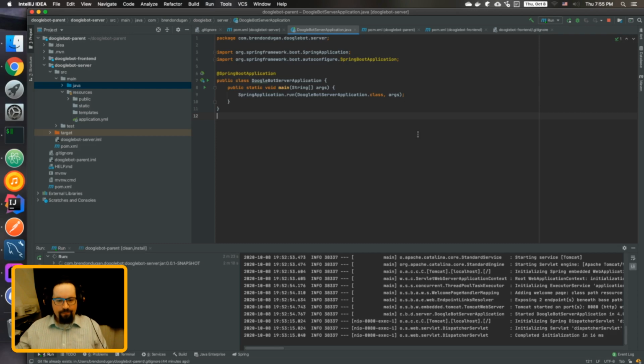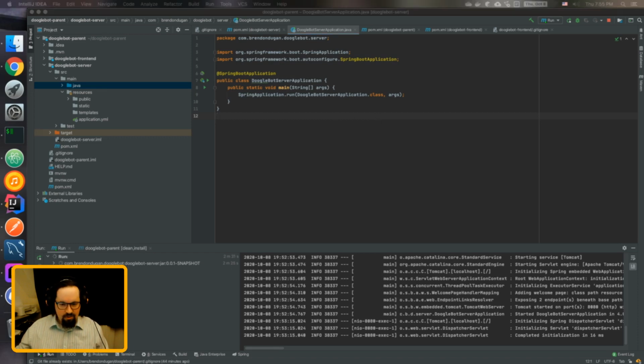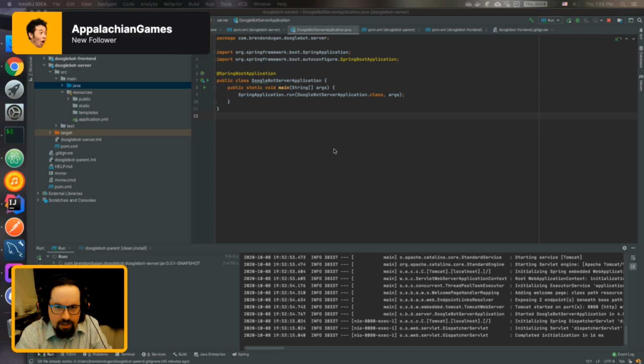Okay, so now we've got some stuff, right? It's looking good. We've got a few things that we need to do. We're going to leave the front end as it is for now. We're not going to do anything else with it, because the fact of the matter is that the front end doesn't matter until we have a working bot. So we're going to need to do several things.